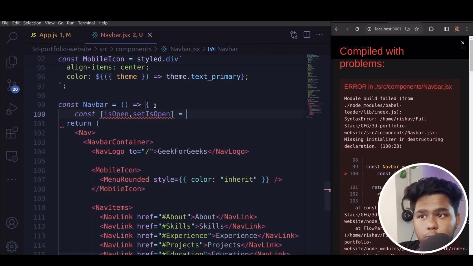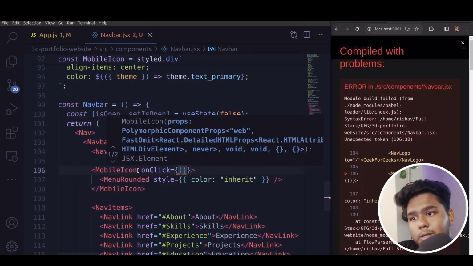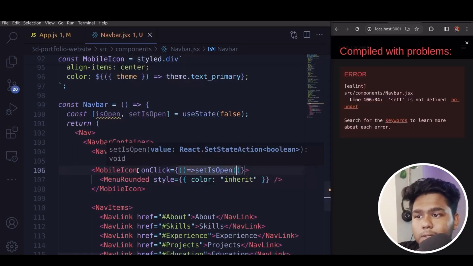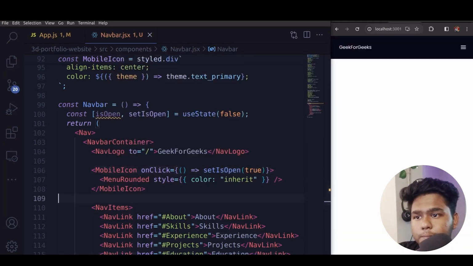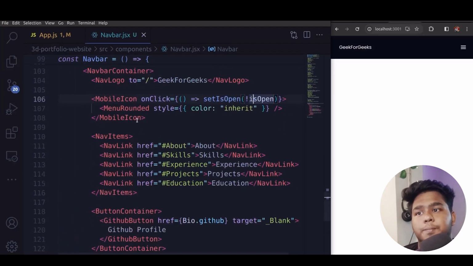So I will import useState and set it to false. useState is basically used to maintain the state, through which I will be opening and closing the menu icons. When the mobile icon is clicked, I will set isOpen to not isOpen. So if it is true, then it will be false, and if it is false, then it will be true. Okay, so this is the basic logic of the onClick function on the menu icon.